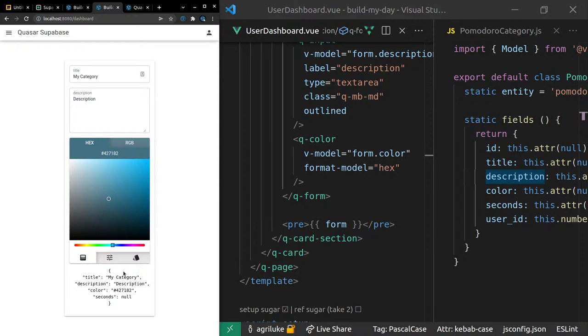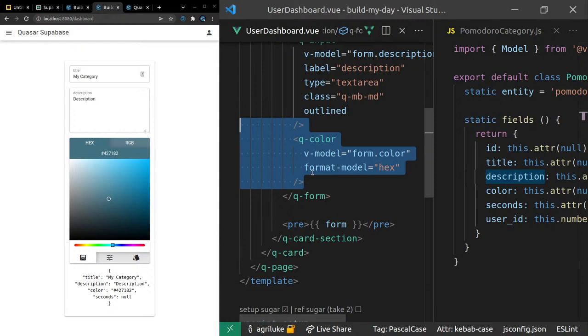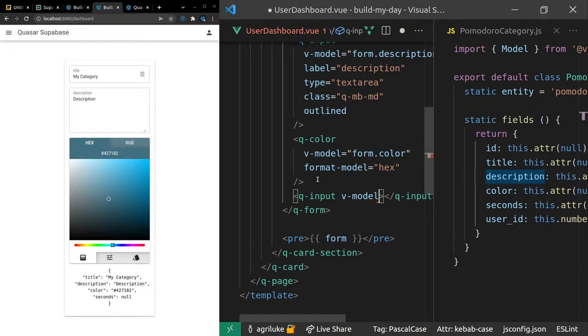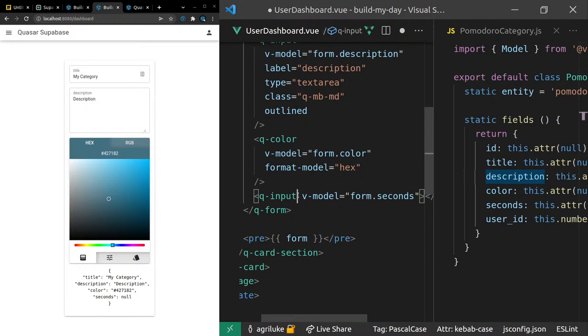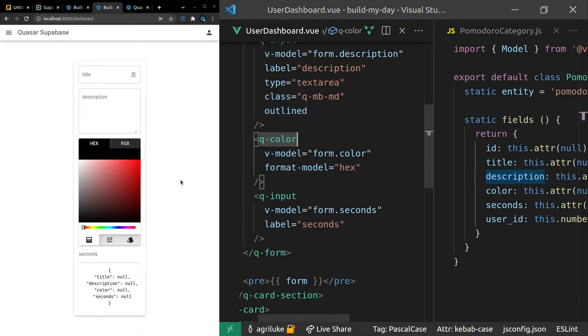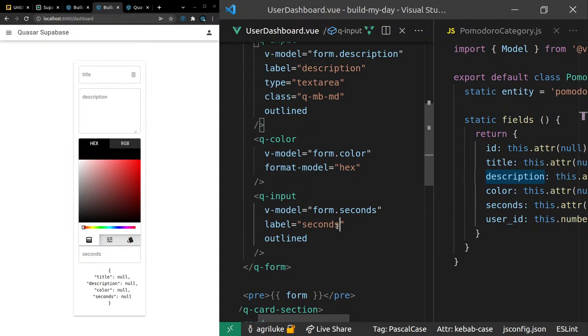Now, seconds, I want to have a special seconds input for that, don't I? Maybe for now we just directly input the seconds so I can just test this and get it all working. So now you can say q-input, and we'll say v-model is equal to form.seconds. Make sure I spell that correctly. And we'll say the label is equal to seconds. Save it. And there we go. Same as before. I'm going to say outlined here for the seconds. And then we'll just add a margin under here.